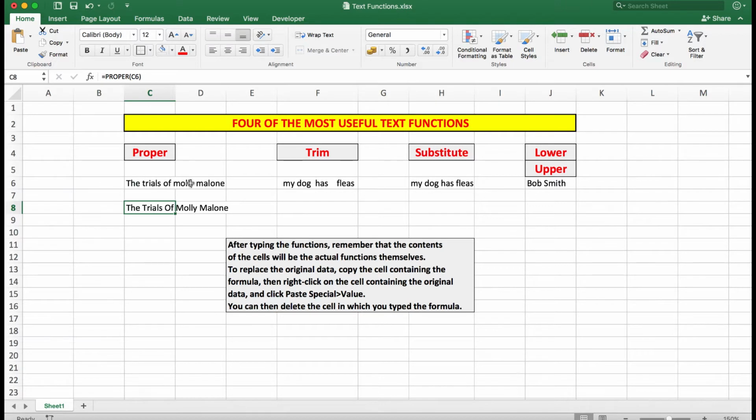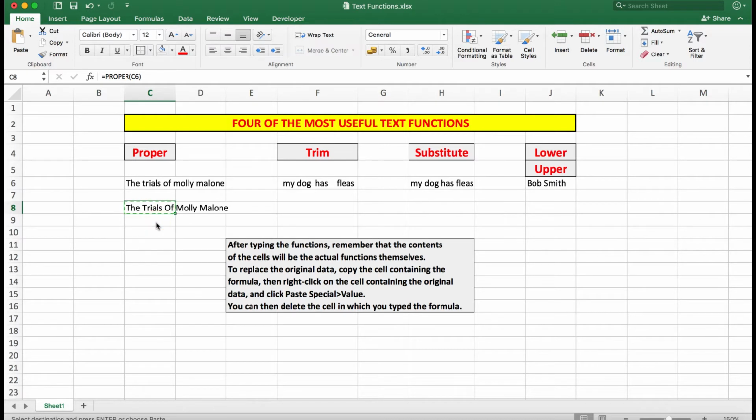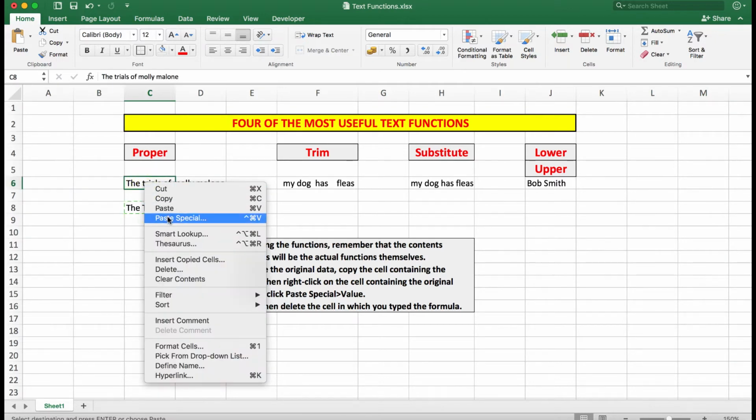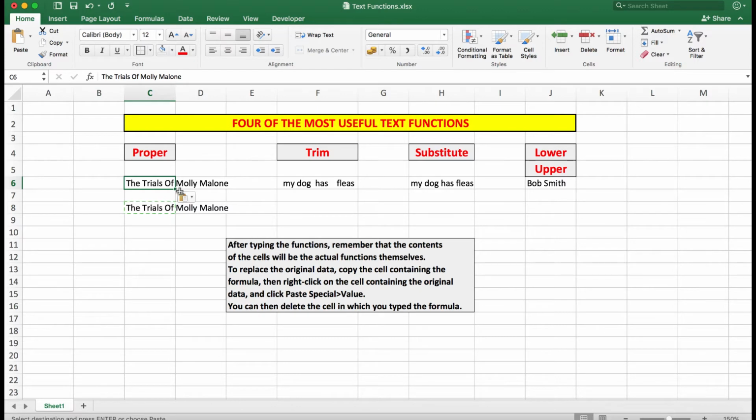To replace the original text, I copied the cell containing the formula. I find the easiest way is to right click and copy. That places that text on the clipboard. I then go up to the original text and right click and paste special and choose values. When I click OK, I see that that is exactly what has happened. It has replaced the original text. I can now hit the escape key, click on that cell and delete.